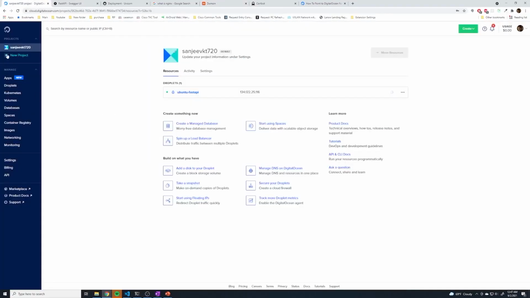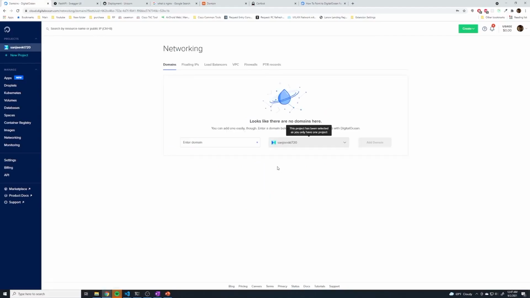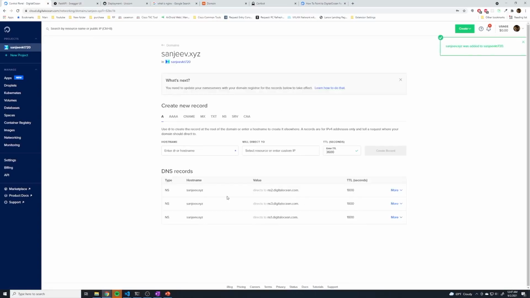Then in DigitalOcean, if you just select your name here in your dashboard, what you want to do is go to Manage DNS on DigitalOcean. And then here you want to enter your domain. So this is going to be sanjeev.xyz. We'll add this domain. And the first thing that we have to do is create an A record. So this is the root of your domain. So I'm just going to say @ symbol.